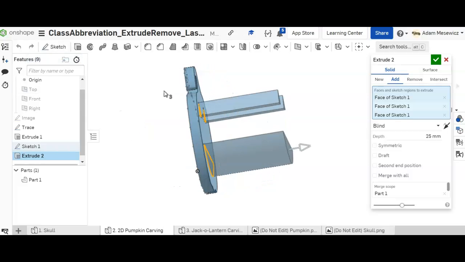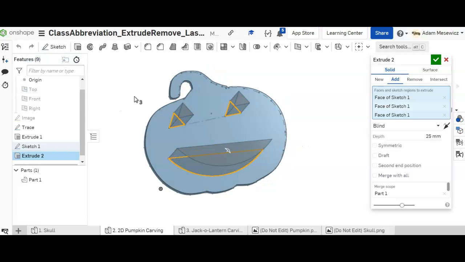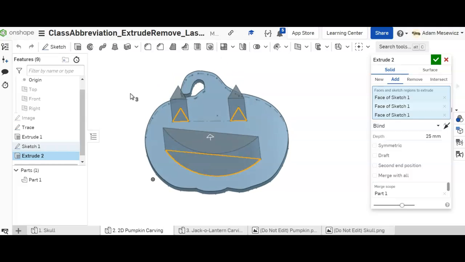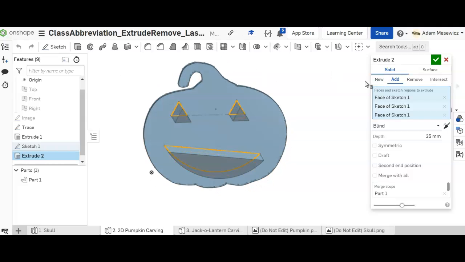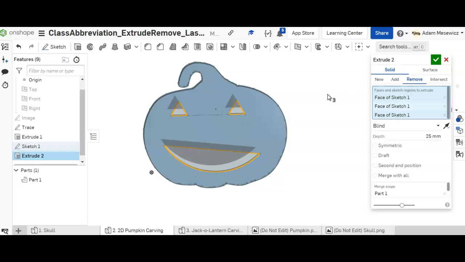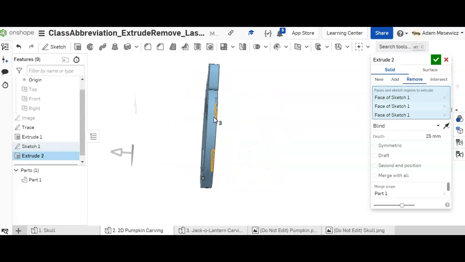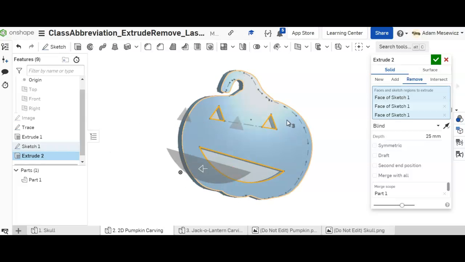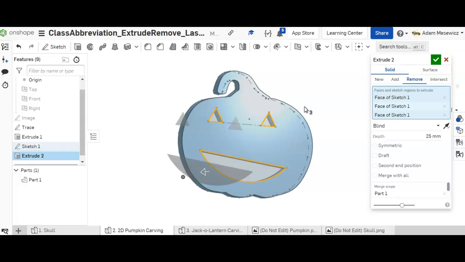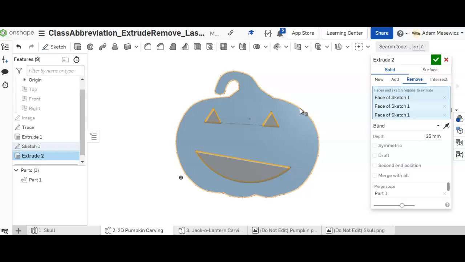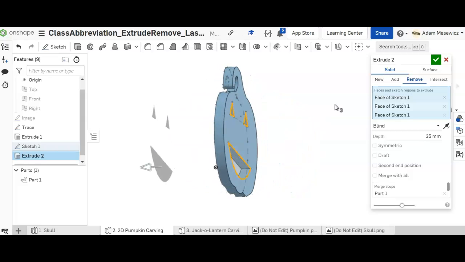Now the default extrude is going to add, and it's going to add it on, and it's going to look really, really weird. So what we need to do is we have to actually change this from add to remove. And when we do that, you can see it actually is going to be cutting through that object. So it changes the direction and it changes what it's doing. Now it's cutting out instead of adding on.